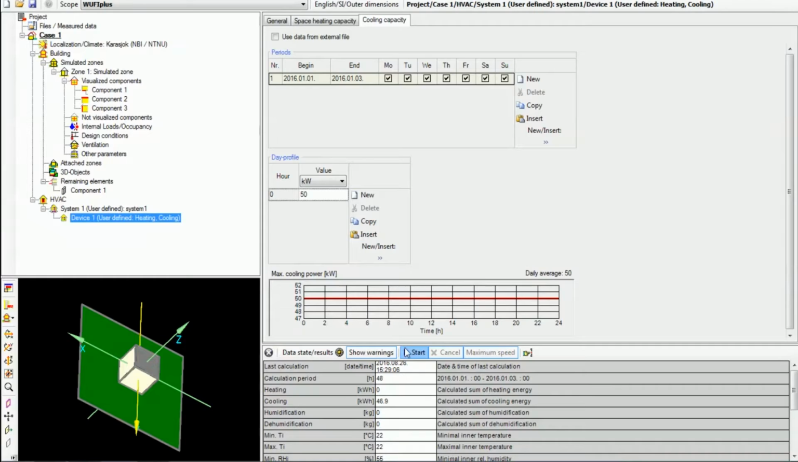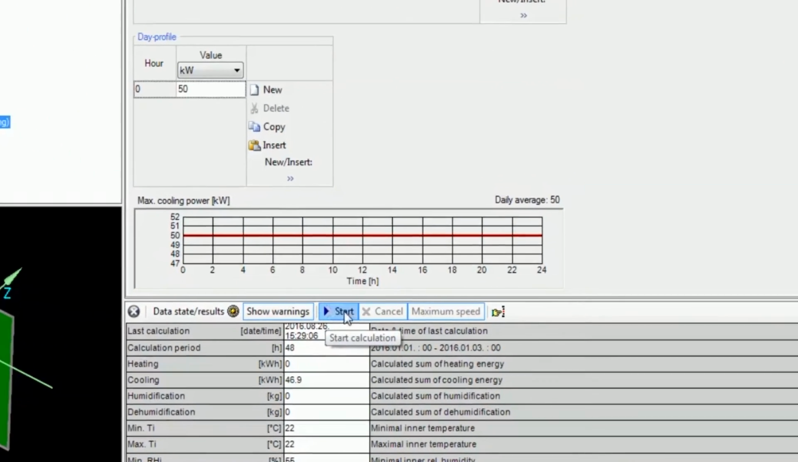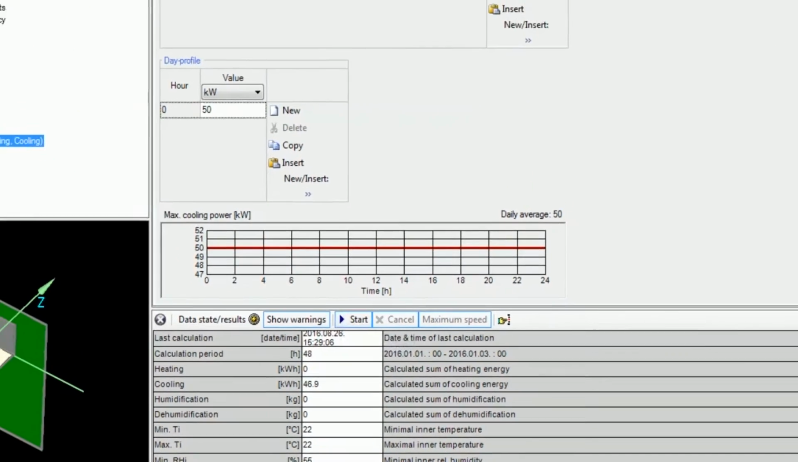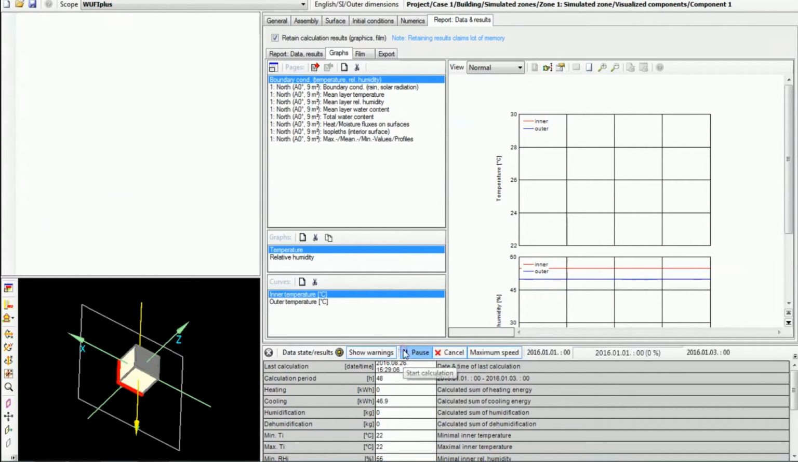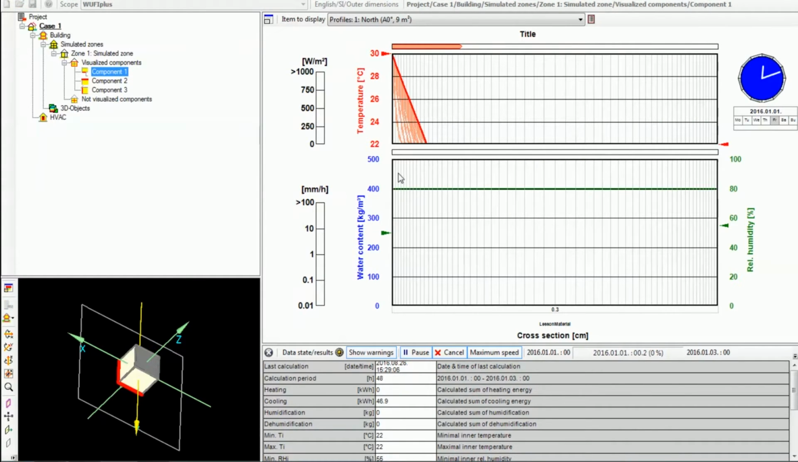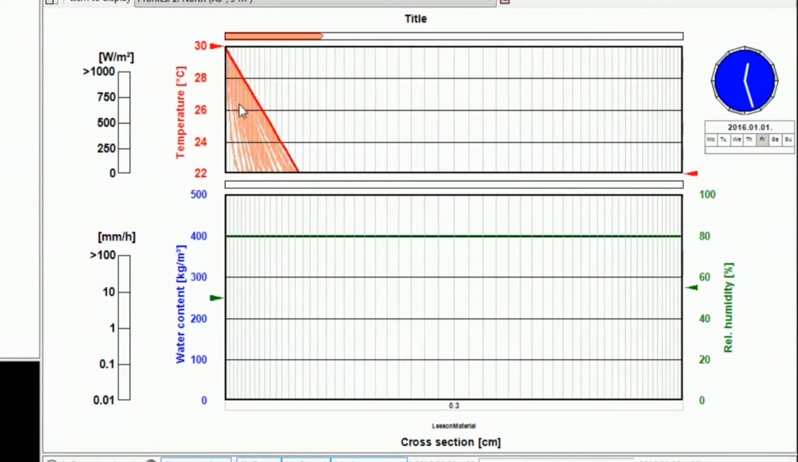Okay, and we are ready. I click on the start button here. Let's go to component first. Okay, and click on start, and it starts to calculate. And here you can see the picture, like how it's happening. At first it's melting very fast, and then the process slows down.